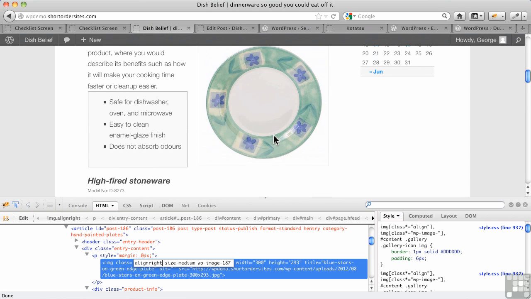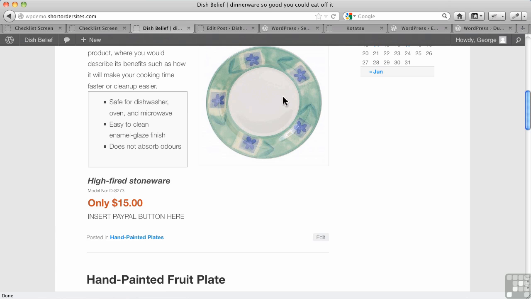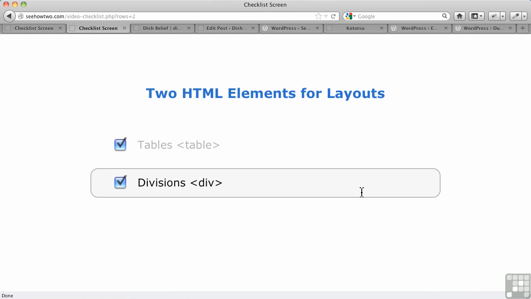You couldn't do that with a table, right? You'd have to go in physically into every single table. You know, you've got 100 products. You'd have to go into every single table and change that, move the one column over to the right. So it's not flexible at all compared with divs. So that's a good reason for using divs as your way of structuring your HTML and your layout.